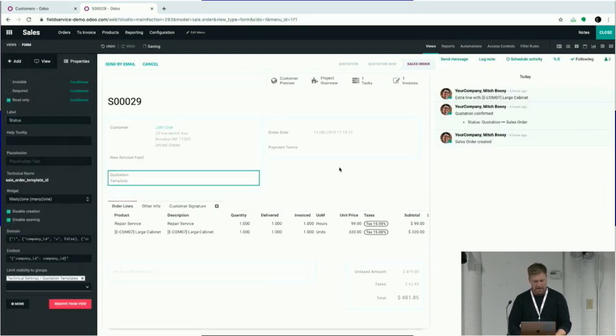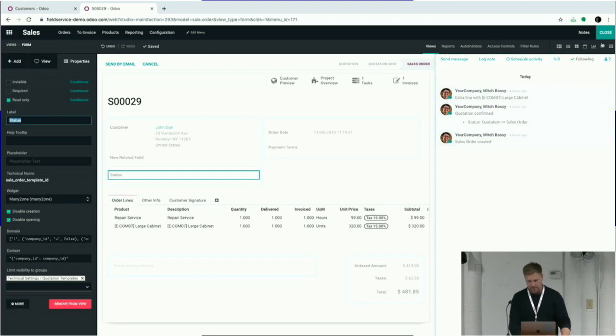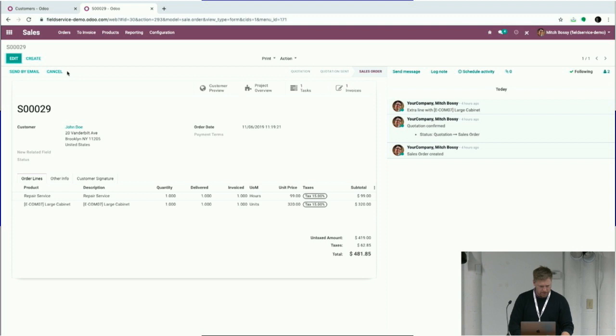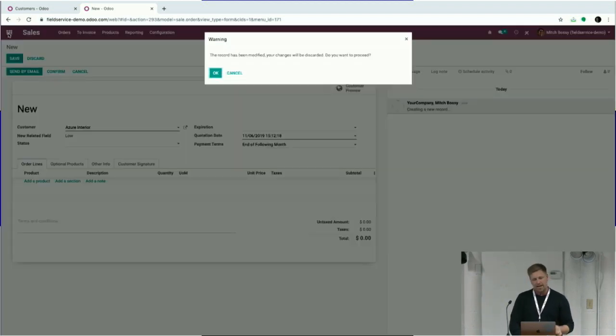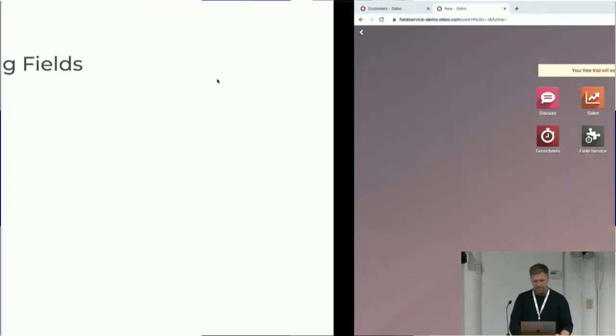We'll just call it status, and when I assign the customer, I think it was Agrelay, was it? We'll see here, it's the first one. It will automatically pull the value, which was low. So that's the related field as the first pillar.